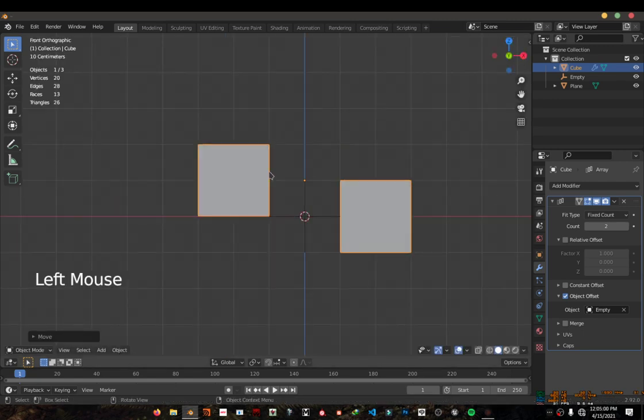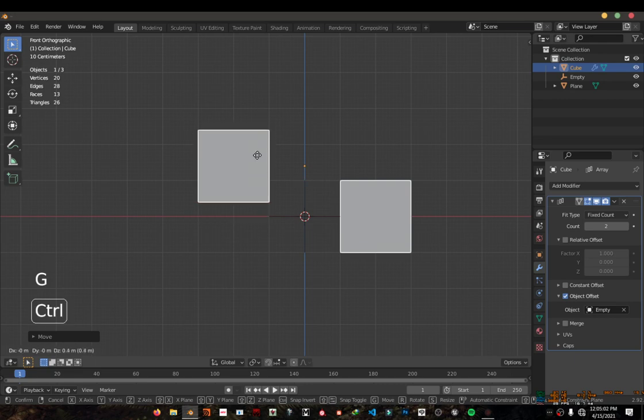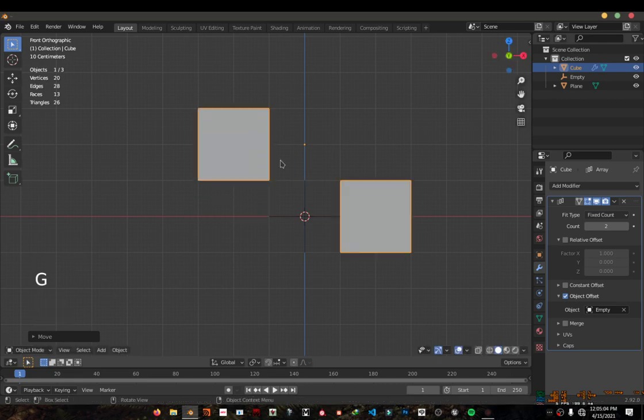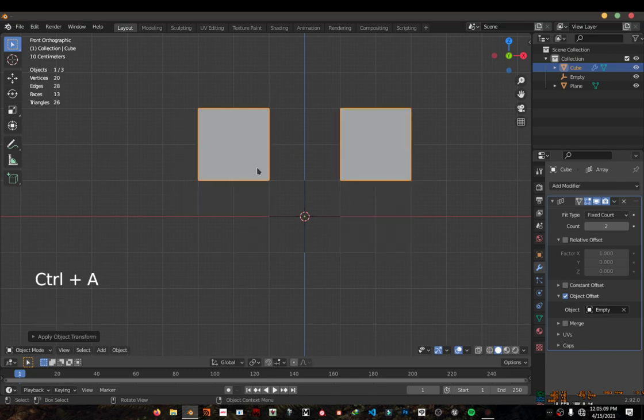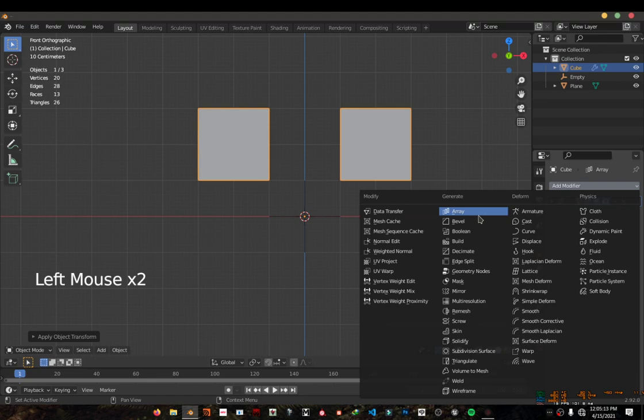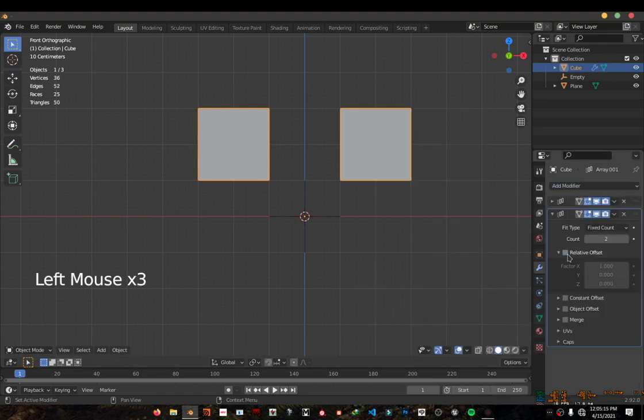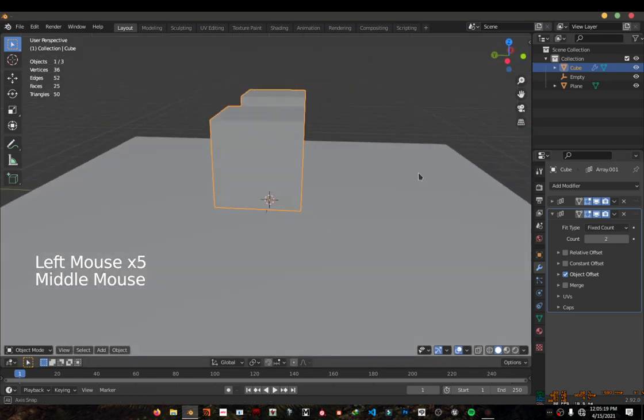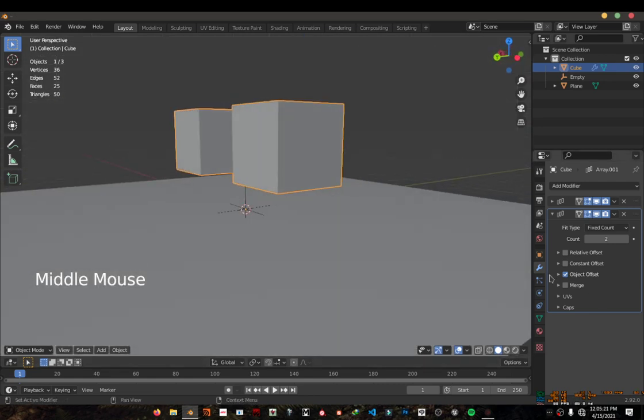Okay. And then we move the cube on the Z axis, still holding Control. Go to front view. One more, to that height. Again Control A, all transforms. So these both will be snapped. Then we add another array modifier. This time again we take object offset and we select the empty.